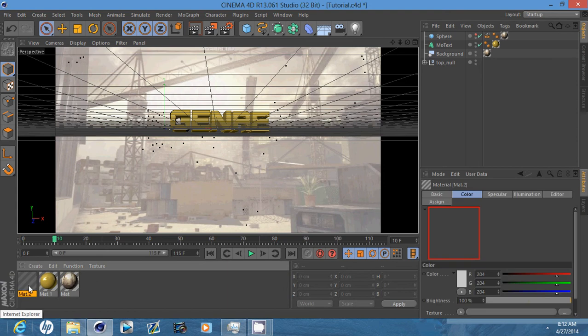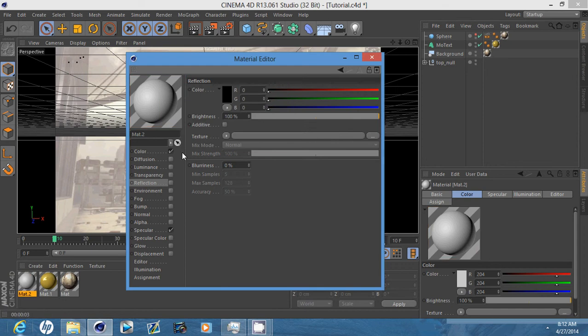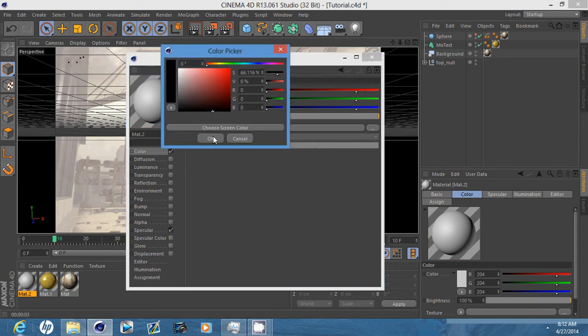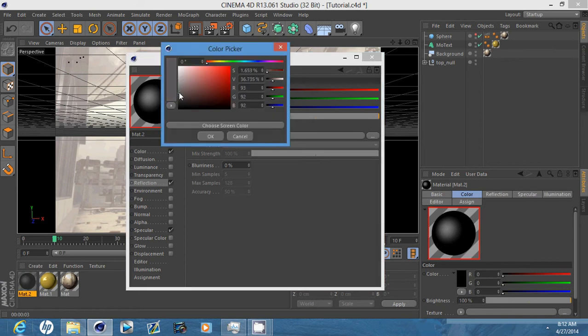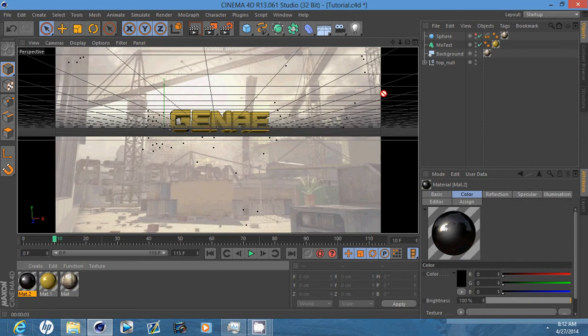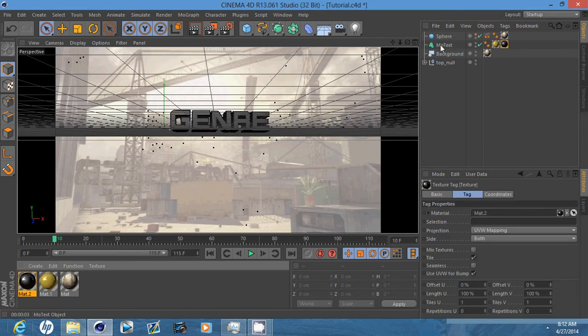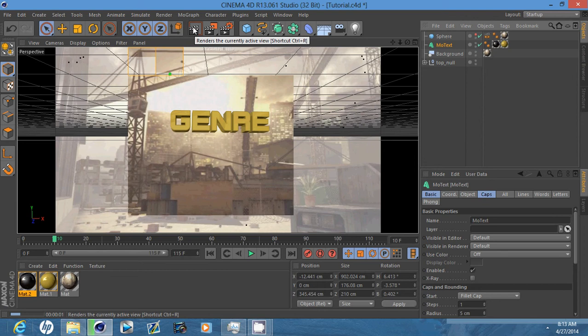Now we're going to make a black text. Then your reflection, you're going to want to be a gray, but not too gray, so like right there. And make sure your reflection is about 60%. You're going to drag that onto your text. Make sure that it is on the right of your text. Then you're going to click on C1, render it out.